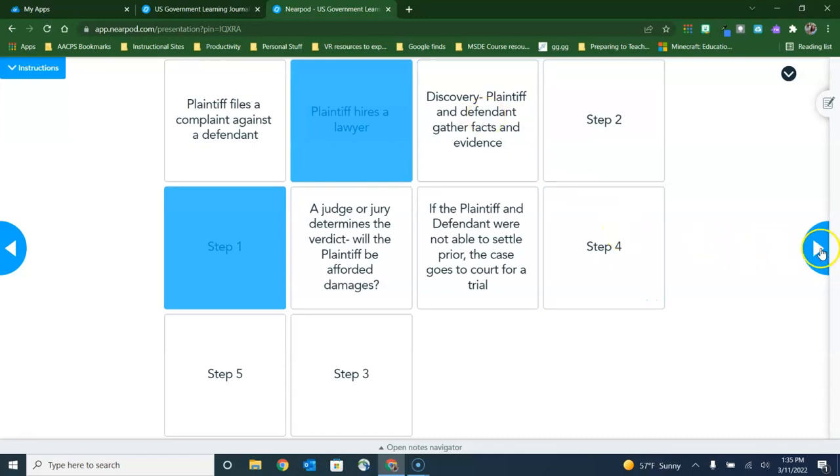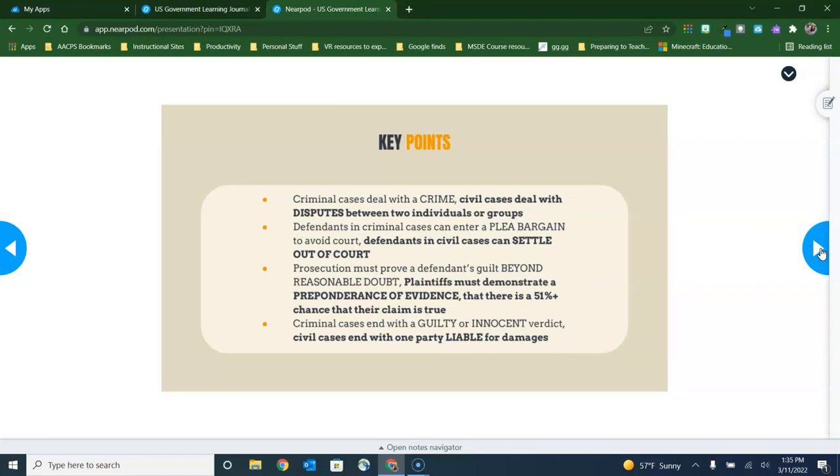Once again, when ready, the student can move on. Here we come to another content slide that the student can choose to engage with.